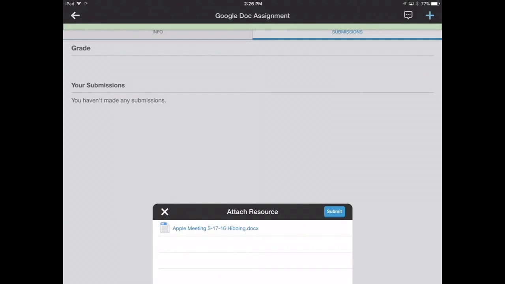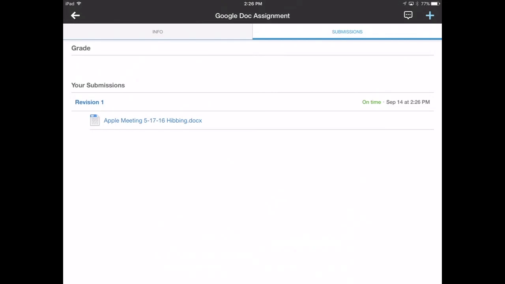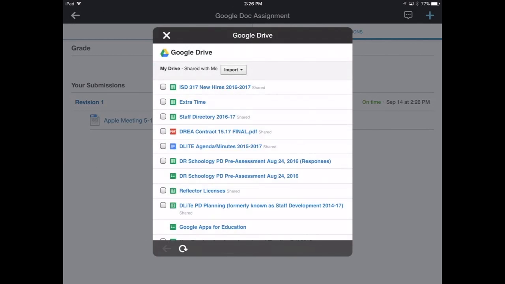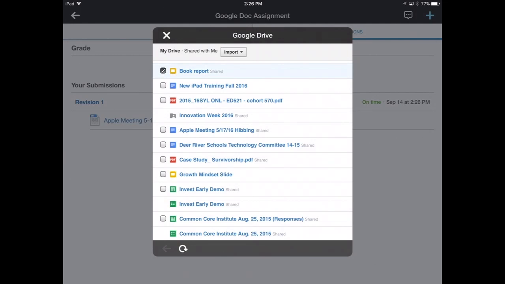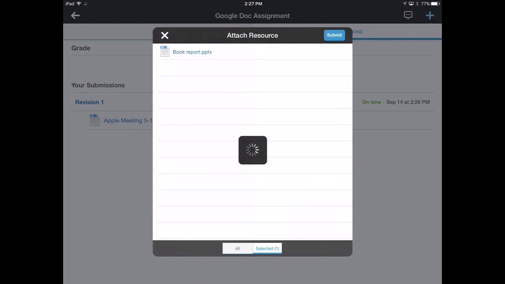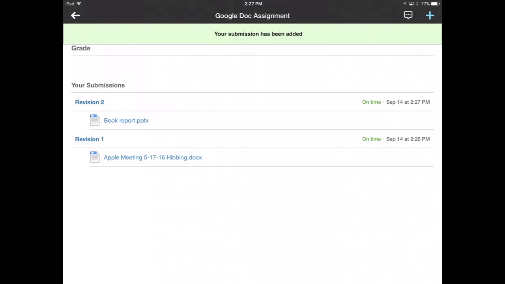So that process took a little while. Once you get through it the first time, then all of that login information, logging into Schoology, logging into Google Drive, that's all set up. So we'll go ahead and do it one more time here. It's going to be much quicker this time. So they're going to hit the plus button, hit submit from resources, Google Drive. Google Drive will open directly up. I'm going to turn in that book report. It's a Google slideshow this time. Hit import. Submit. So that's a much quicker process once you get it set up the first time.